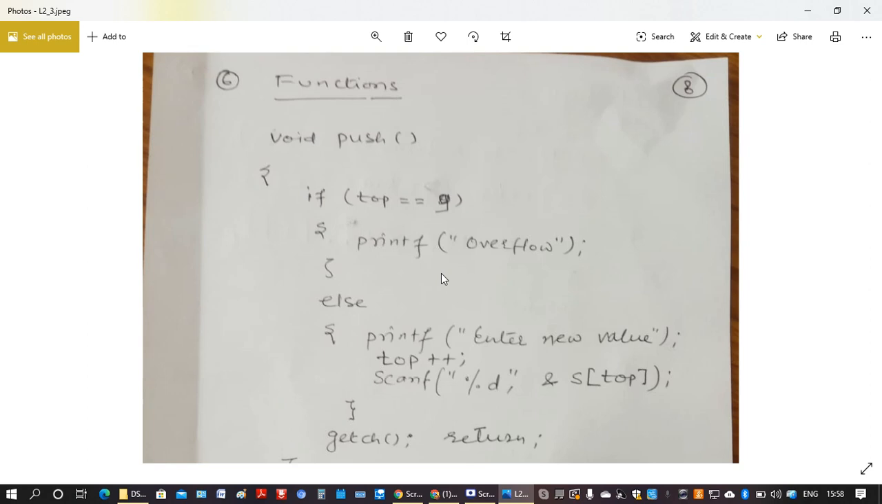In yesterday's class, I have told you what you do in push. In push, you do only top is raised up. टॉप को एक बढ़ाते हैं और जो वैल्यू नई वाली आती है उसको उस एरे में वहां रख देते हैं, स्टैक वाले एस एरे में. तो देखो ये जो these three lines, first you see these three lines. printf enter the new value.